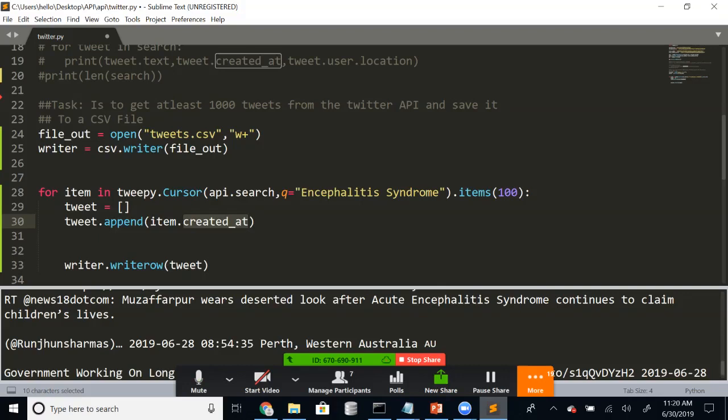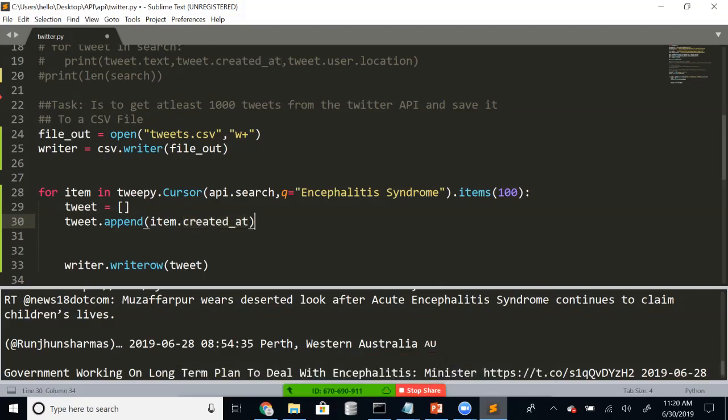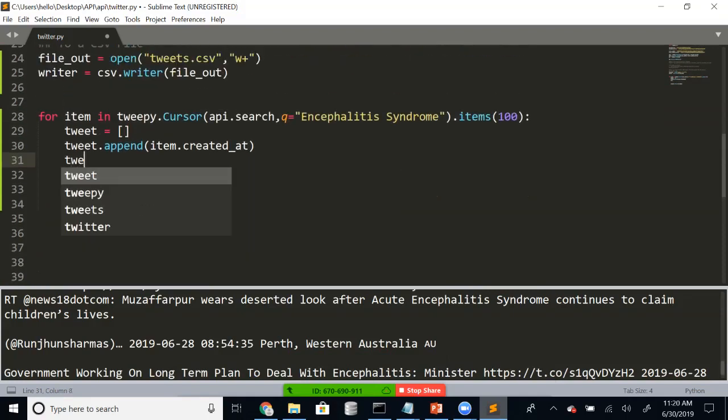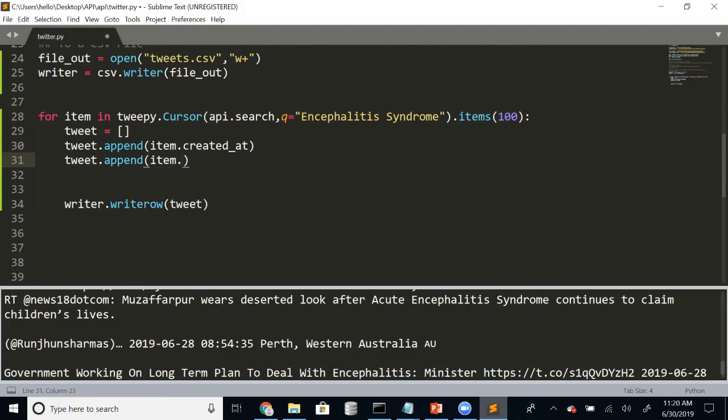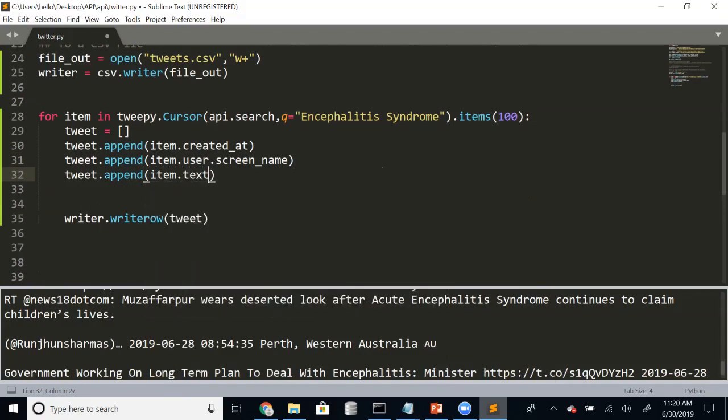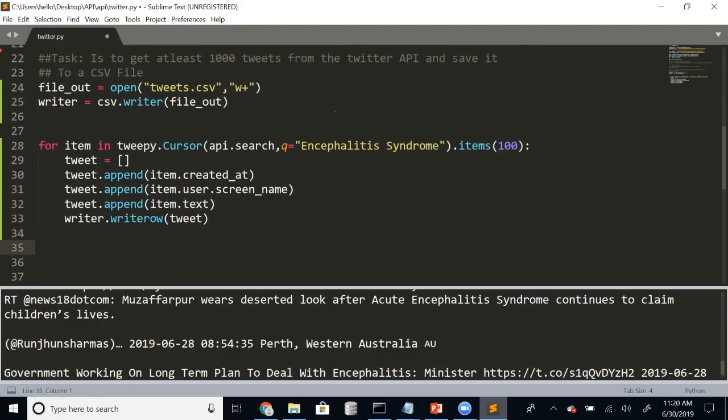Okay, so I'm going to say tweet.append item.created at. Then I'm going to say tweet.append item dot, let's say we want the screen name of the user. And then tweet.append item.text. And then finally we already have this thing, writer.write row tweet. So if everything is right, we should get at least 100 results over here.